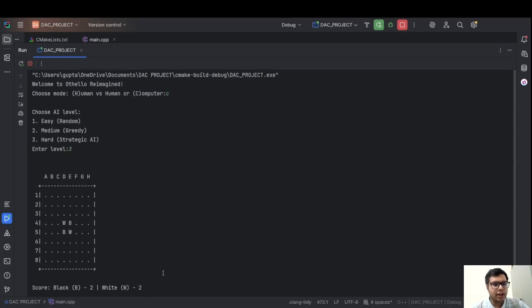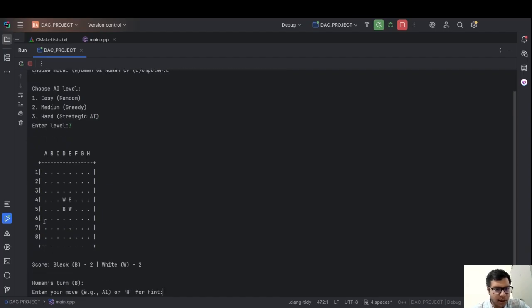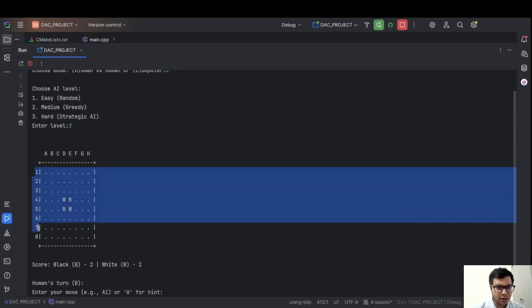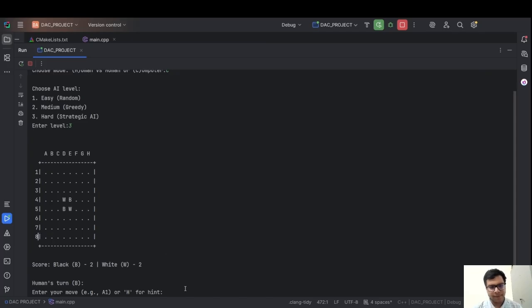Okay. So here is our board layout. Here is what our board looks like, the traditional Othello board. The columns are denoted by the characters A, B, C, D, E, F, G, H, and we denote the rows from 1 through 8. And the black player is by default set as the human and the white player is set as AI.